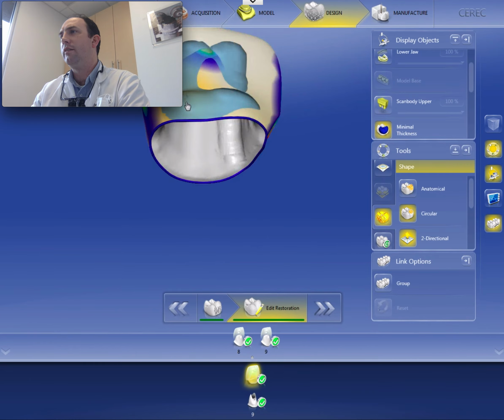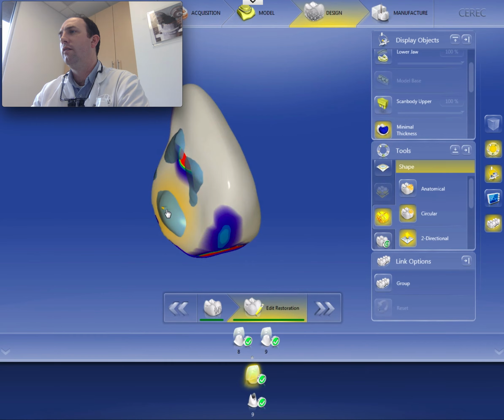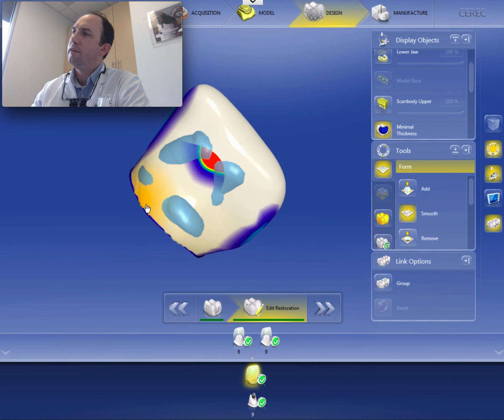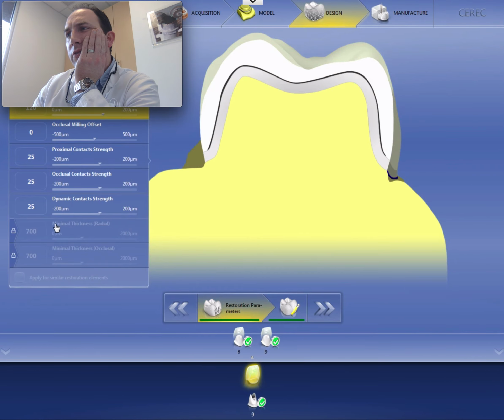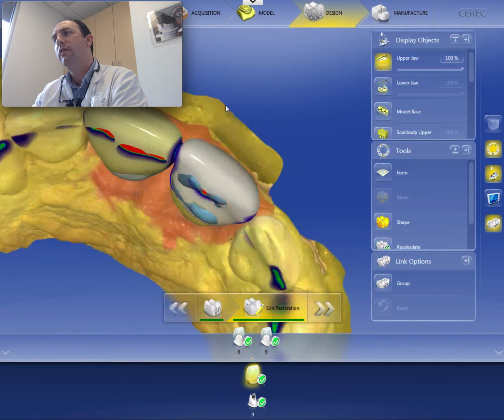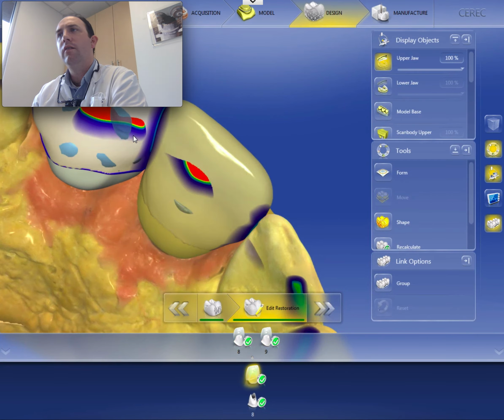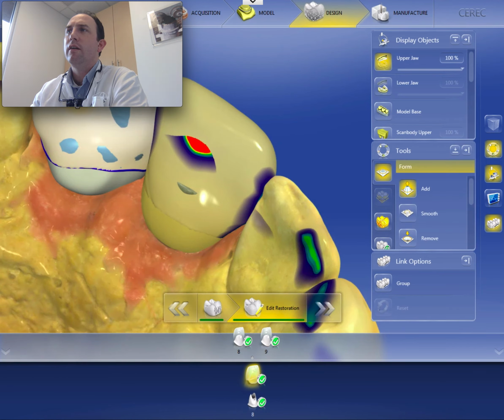So you've got Emax to Emax. We're bonding Emax to Emax. And let me just see what our parameter settings are. Sometimes these parameters are set way high. Okay, minimal thickness. So yeah, we're at 0.7, so we're fine. We are fine on the minimal thickness. So I'm going to do just a little bit of adding, a couple of spots. Realizing it's going to be thin, but we're bonding Emax to Emax.